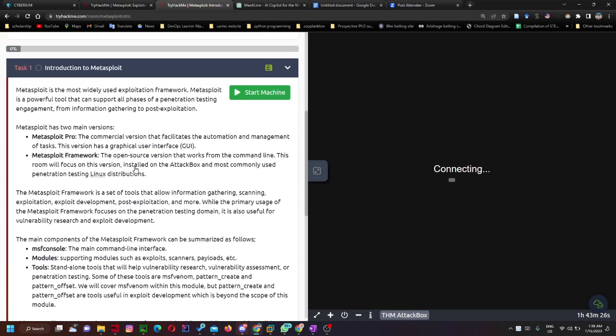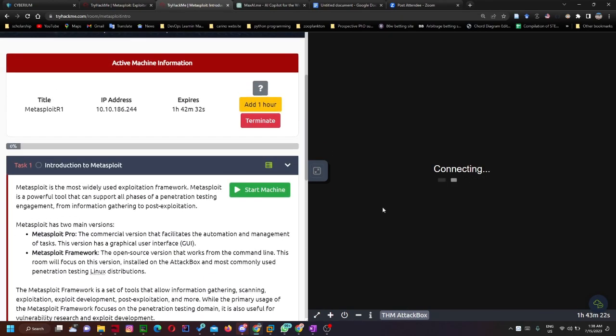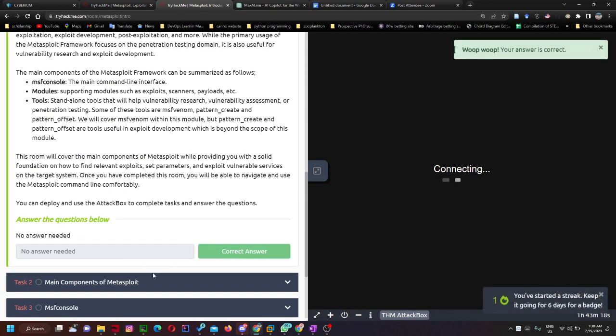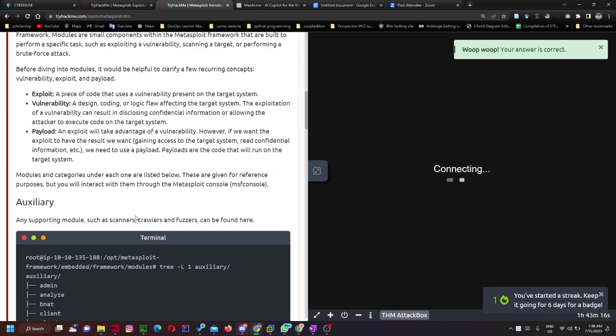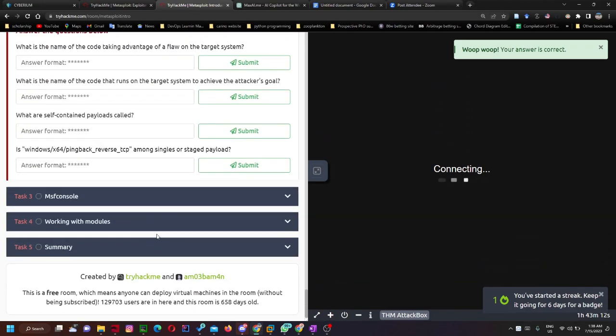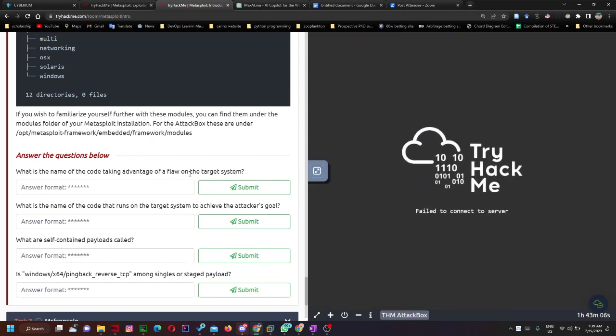Okay, I'm restarting the progress so that if I click on this is done, we can do it in real time. So we've done this. Let's just answer the question. The first question is, what is the name of the code taking advantage of a flaw on the target machine? This is exploits that do that.